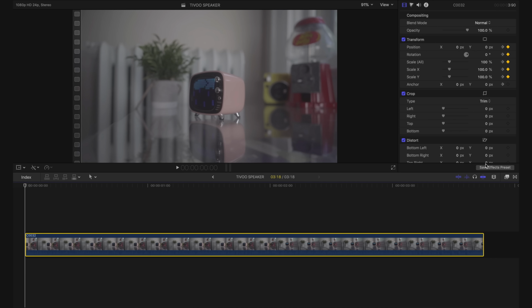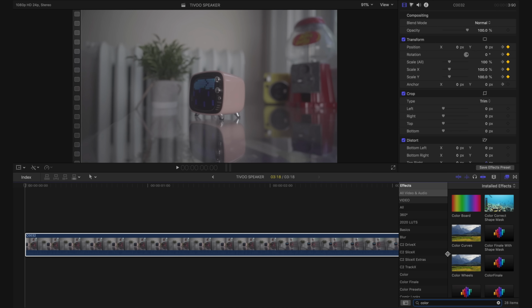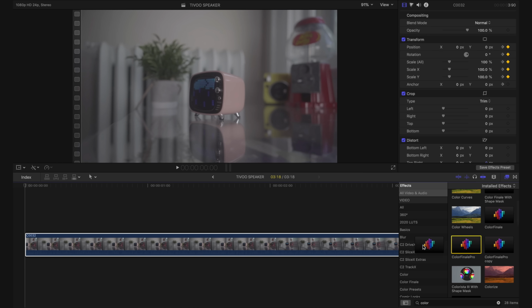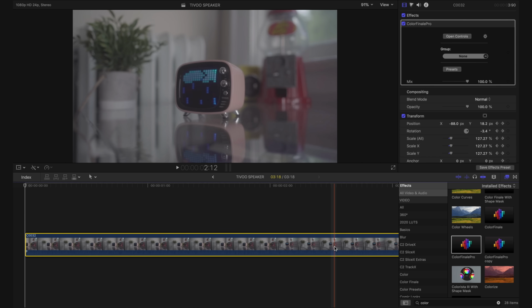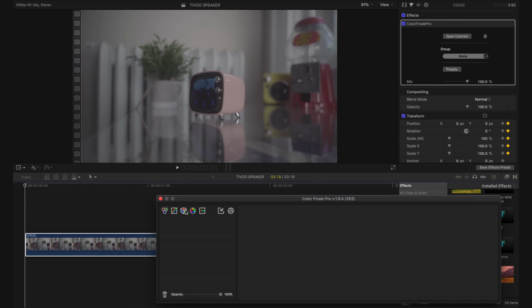But now I want to move along to really spicing up the appearance, the look of this shot. And to start that process, we're going to bring up our effects tab and we're going to color grade. So here I have a plugin called Color Finale Pro. You don't need to use Color Finale Pro. I'm not sponsored by them. This is just the workflow I'm used to. I'm going to open my controls and I'm going to add a LUT.